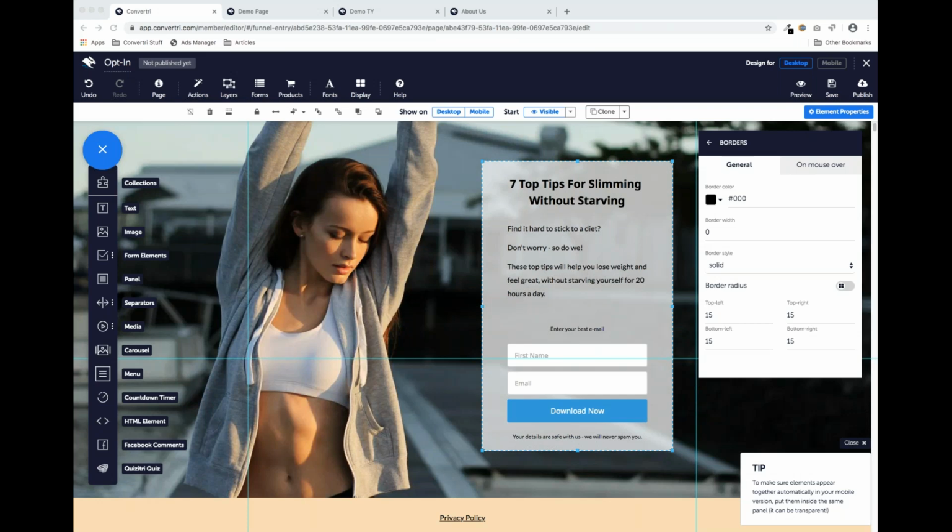Saida asks if it's possible to remove an element from the mobile design but leave it on the desktop. It is. I will show you how to do that in the second part of this demo.